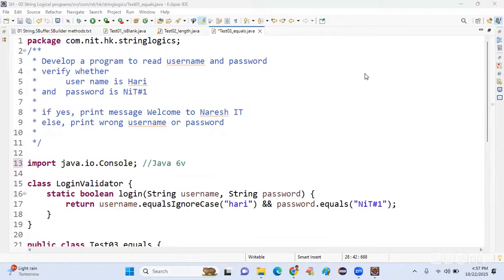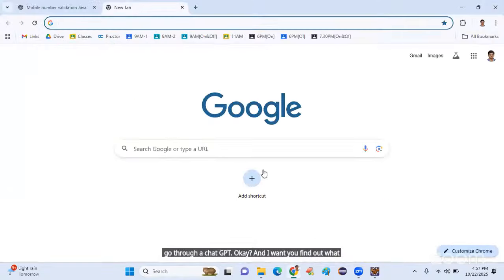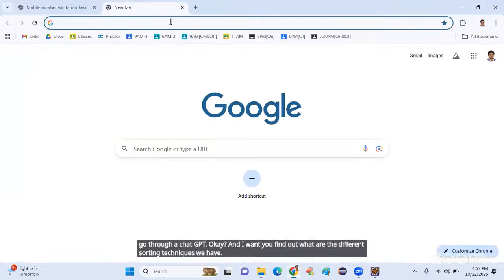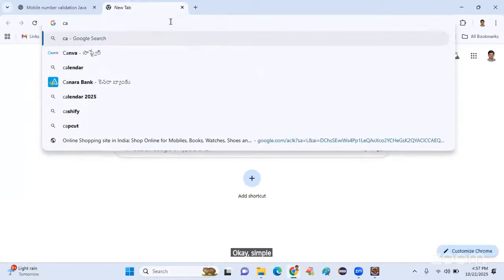There are different types of sorting techniques available. Okay. I want you people to go through ChatGPT, and I want you to find out what are the different sorting techniques we have. Simple. Open ChatGPT.